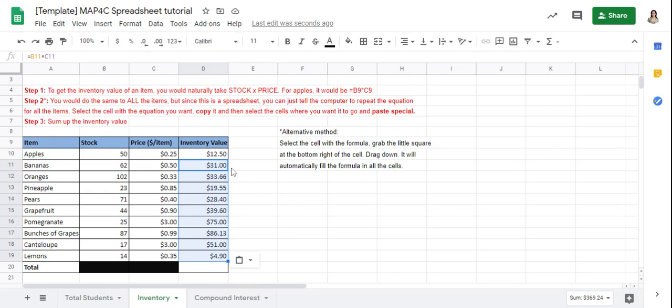Now, I'm going to delete that, and I'm going to show you an alternative method. If you prefer using a mouse, you'll see that at the bottom, there is a little blue square. I can grab the blue square and slide my cursor all the way down to the cells that I want it to be filled. And then it automatically fills down for you.